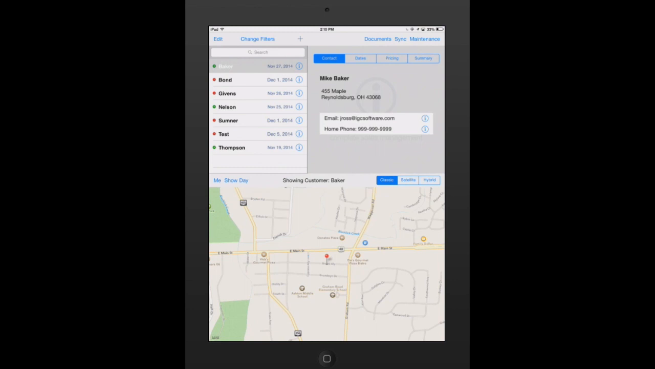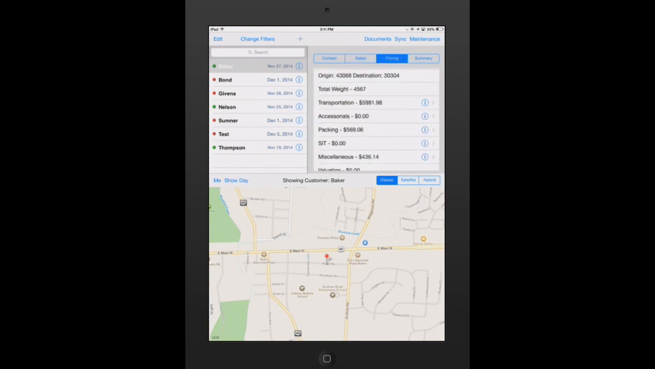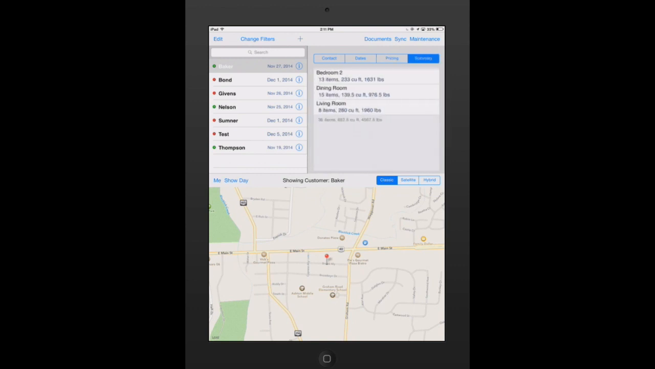So from here for this customer, I can see contact info, phone numbers. I can see potential dates if they were set up for them. I can also see any type of pricing that was developed for them. And then over here on the right, I have my inventory summary. I have access to all of this data without leaving the customer screen.